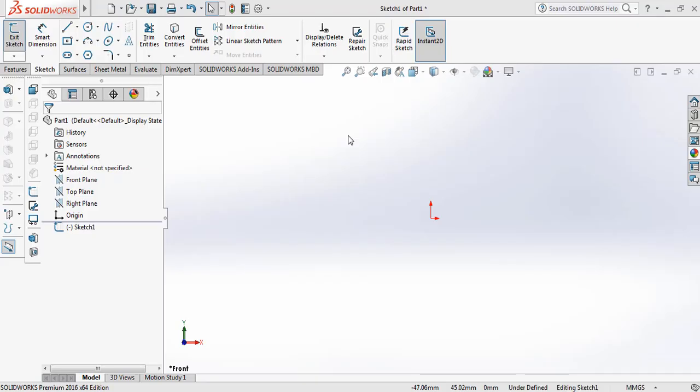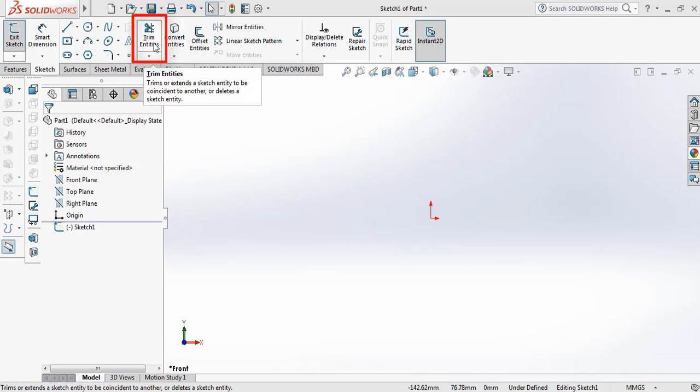Hello everybody. Today I am going to explain the trim entities of SolidWorks. So let's begin. The trim entities of SolidWorks is here, and to explain this one, let's begin.